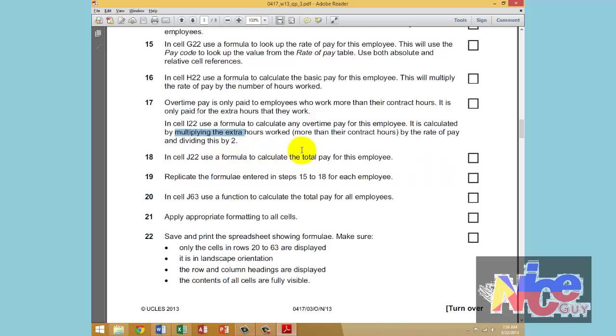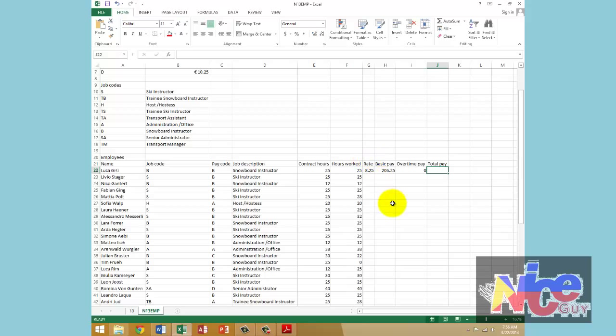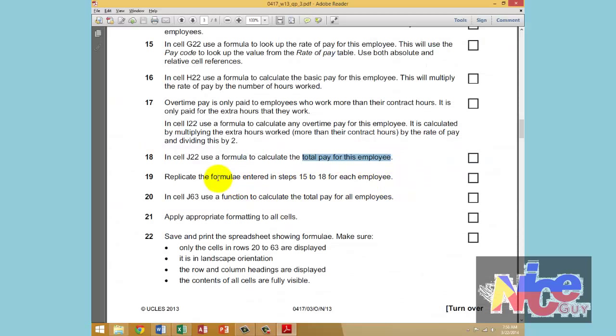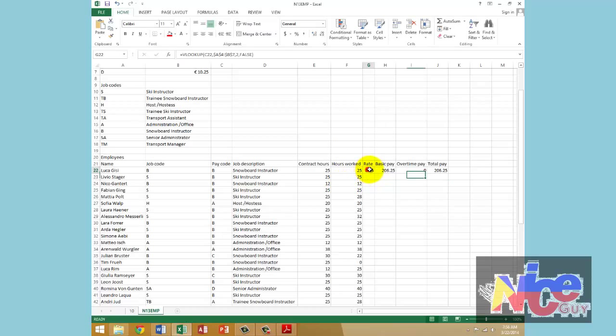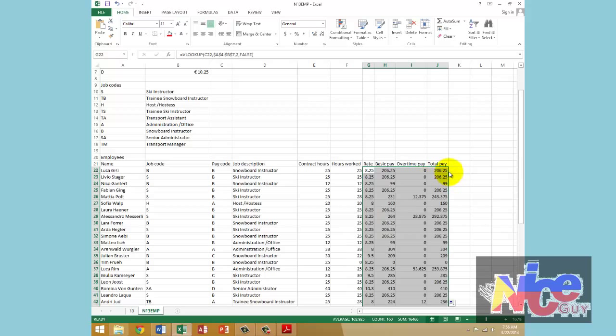In J22, here we go. Use a formula to calculate the total pay for this employee. So what do you think? Simple as equal sign his basic pay plus his overtime pay. That's the thing. They don't specifically tell you what particular thing to do, but they give you the instruction on what to do. Replicate the formula entered in steps 15 to 18 for each employee. So from here, going there, replicate. Highlight those guys and just double click, and everything will follow.